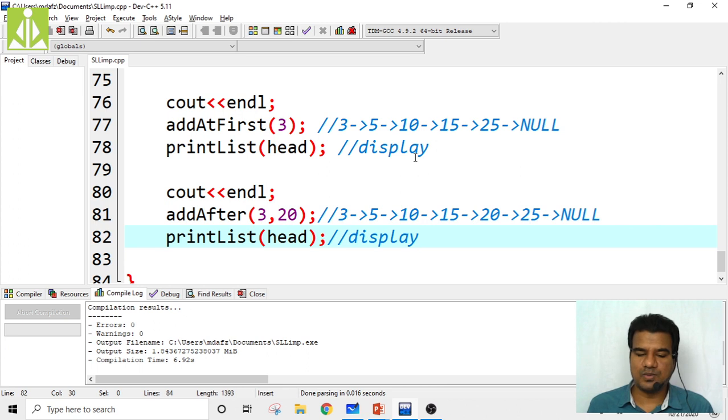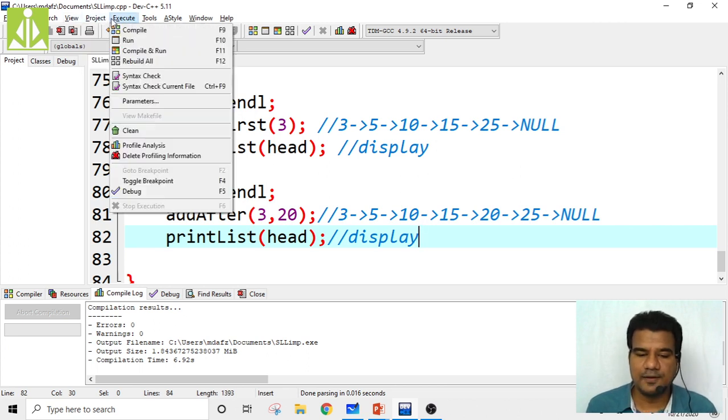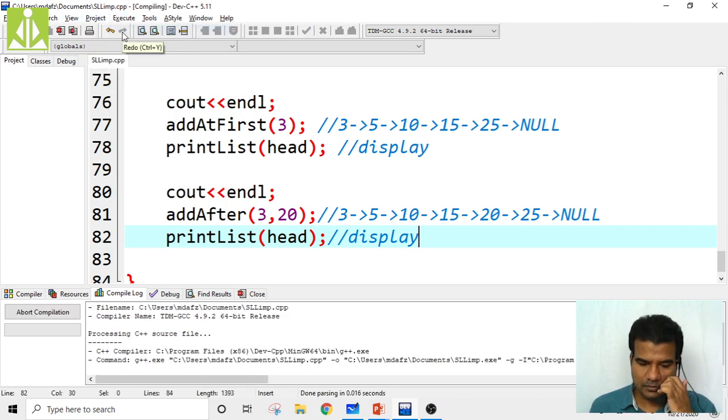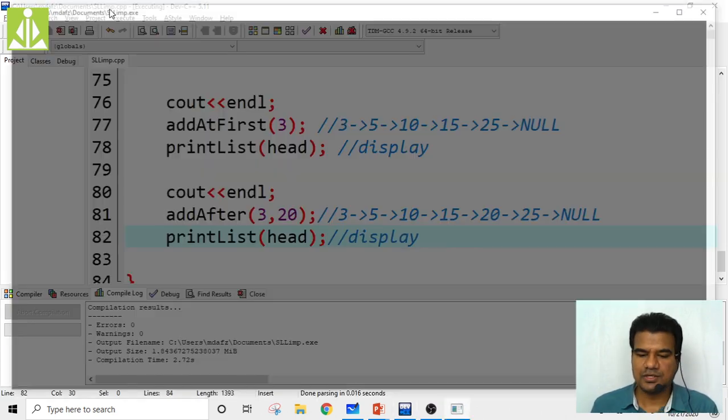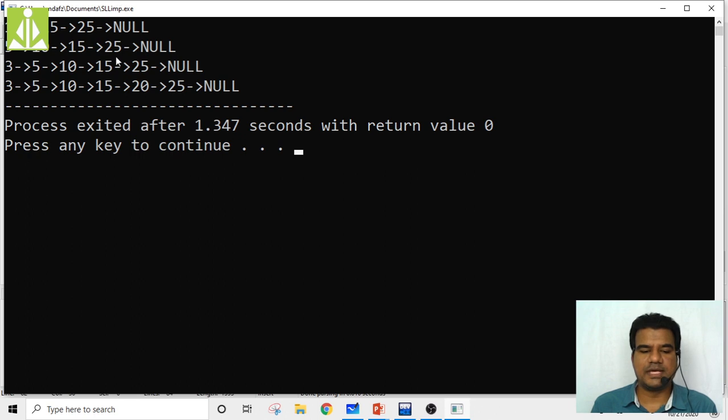So quickly save this and go check. Compile. Compilation successful, and execute. Yes, as you can see, first we had 10, 15, 25, null. Then we inserted 5 using add first, so it got inserted at the first position: 5, 10, 15, 25, null. Then we inserted 3 using add first one more time.